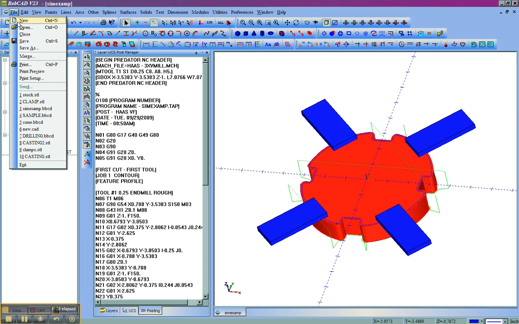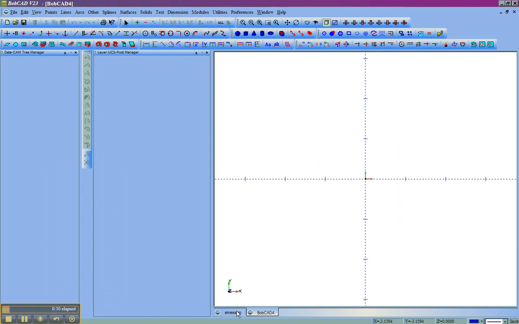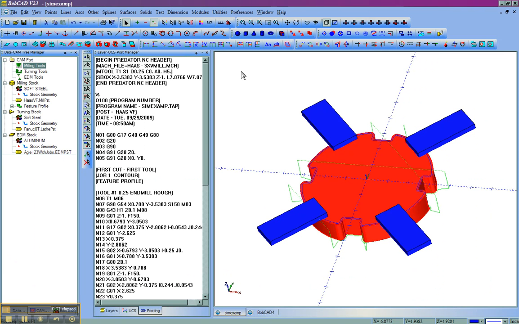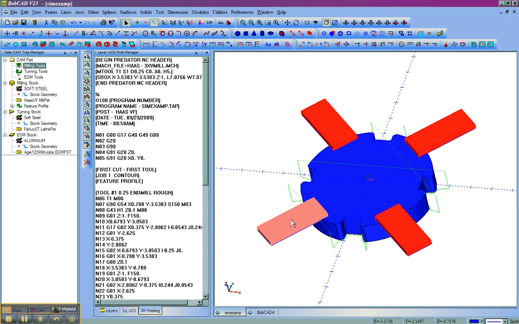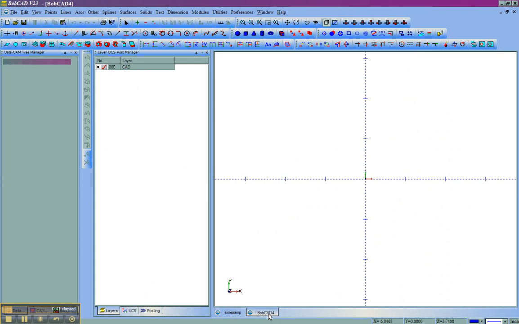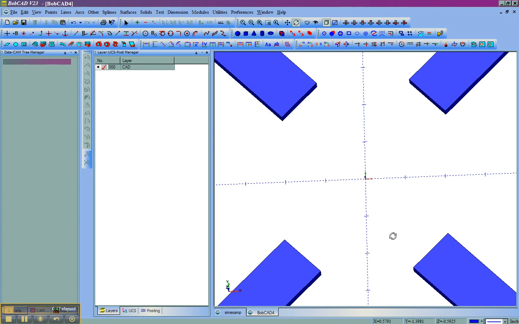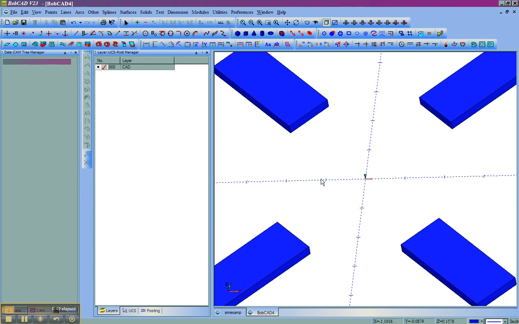So an easy way to do this is I'll start a new file for the clamps, and then I'll come back to my drawing over here, and what I'm going to do is select my clamps just by clicking on them. Then I'll go to Edit and then Copy. We'll click on the empty file and then paste those clamps in. Everything needs to be placed relative to 0 how you're going to be machining them.